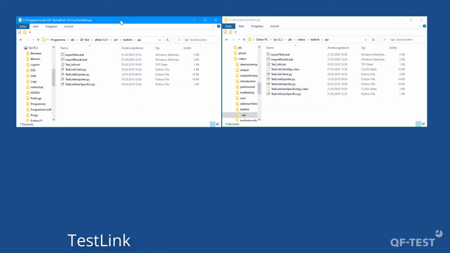The QF-Test TestLink integration represents a possible scenario of integrating QF-Test with test management tools. The current implementation allows you to export test cases from TestLink to QF-Test and to upload test results from QF-Test back to TestLink. In this video, we just talk about uploading test results to TestLink.